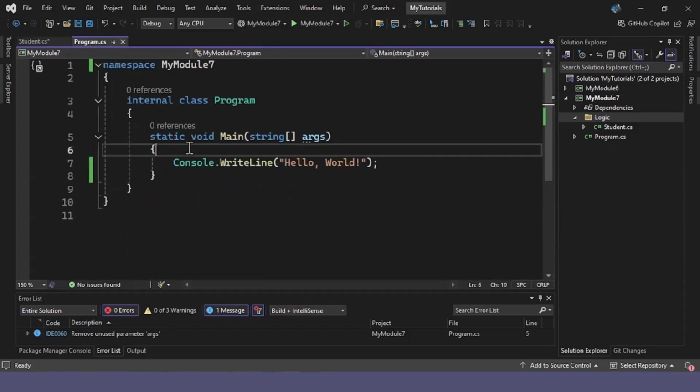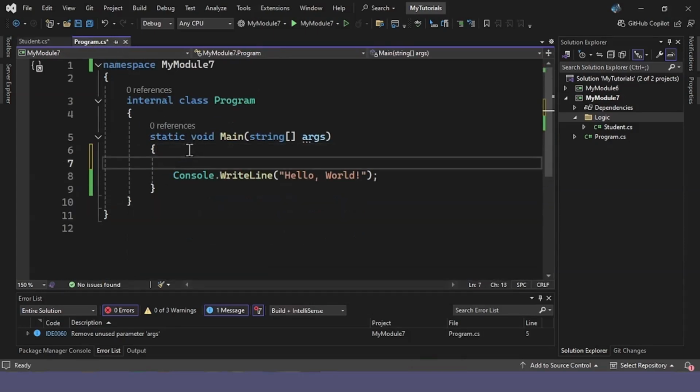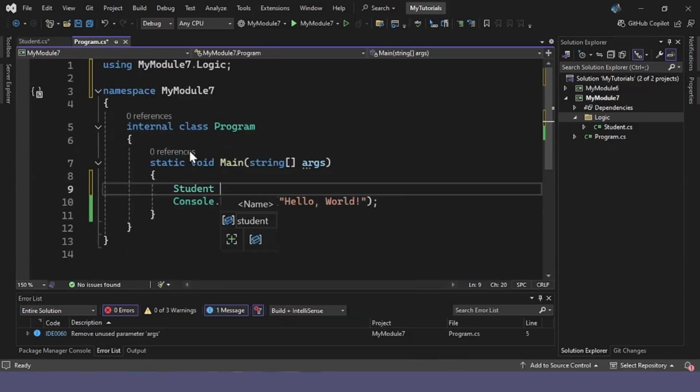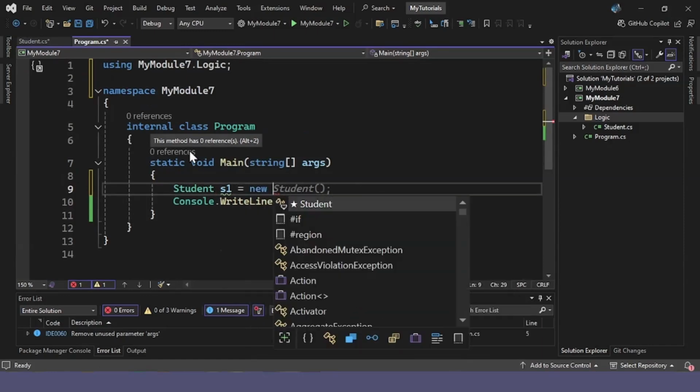For now, let's go back to our program class and create a student object. This is called instantiating an object. Here we say, create a new object of type student and call it S1.